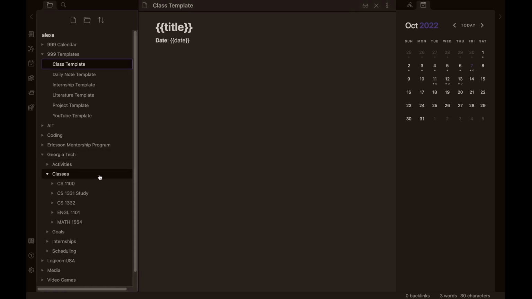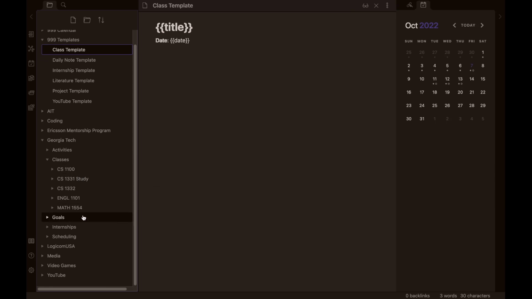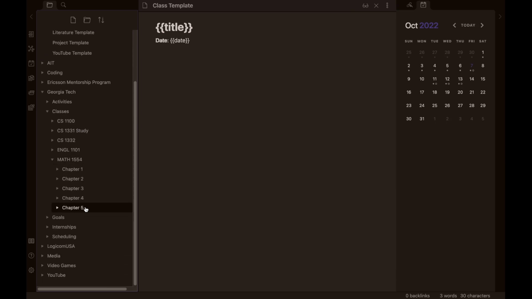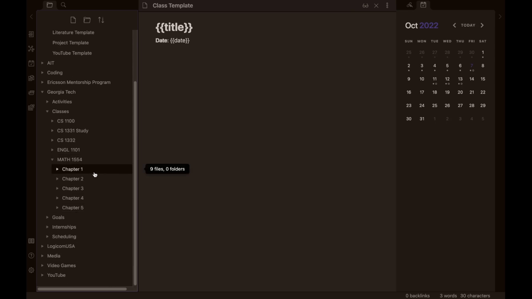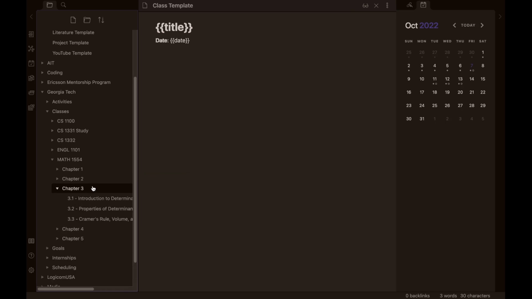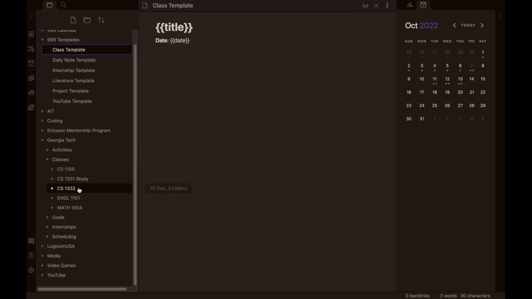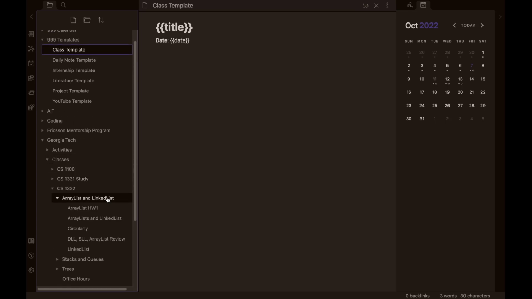I have this big folder with all the things related to Georgia Tech inside. Then I have a classes folder, which contains more folders with the names of the courses. I like to think that the organization of the class reflects the organization of these folders. For instance, my linear algebra class is very much driven by chapters and sections, so you'll see chapters as folders and sections as files. On the other hand, my CS class is organized by topic, so you'll see topic folders.